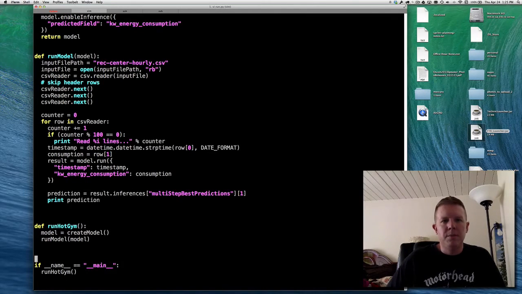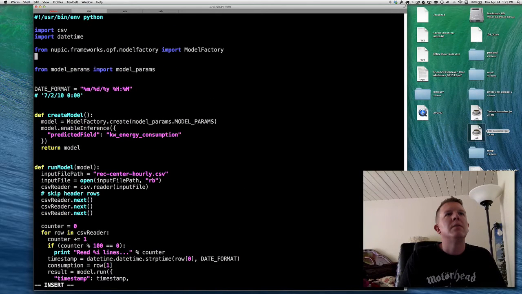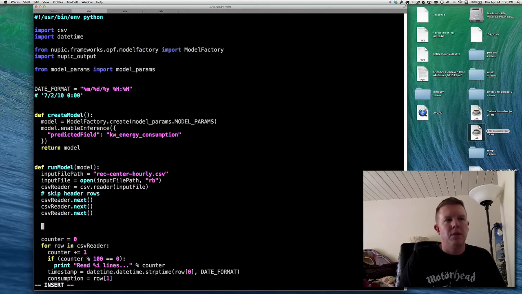So we're going to need to import that. Let's just import nupic_output. Okay. So in my run model, I'm going to create an output equals nupic_output.